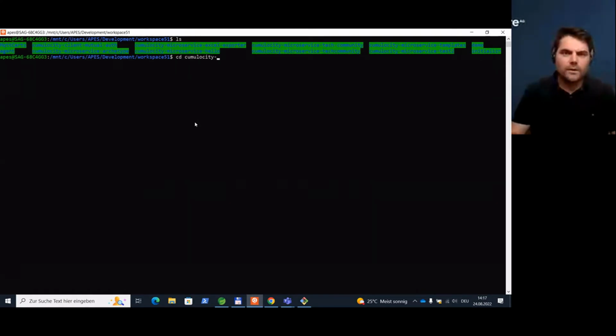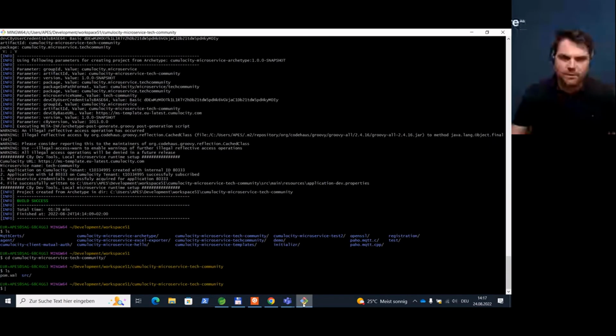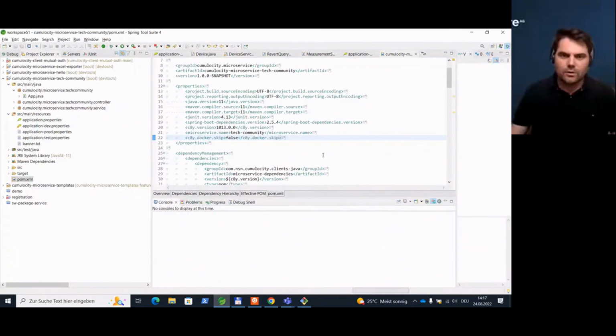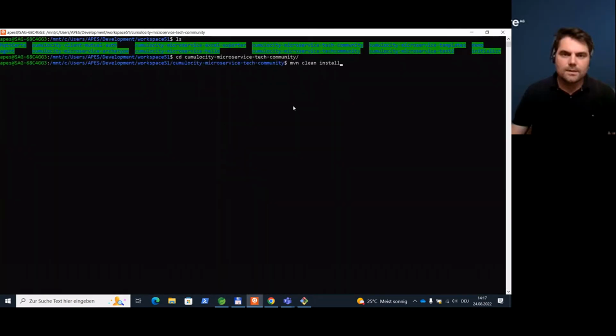And for that, I have to start here my Ubuntu because I have only the Docker here. I don't have Docker Desktop anymore. So cd cumulocity-microservice-tech-community. And now I say Maven clean install. Before I have to stop, of course, my running local instance. So now I can build again my microservice.